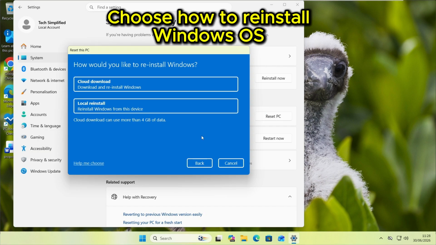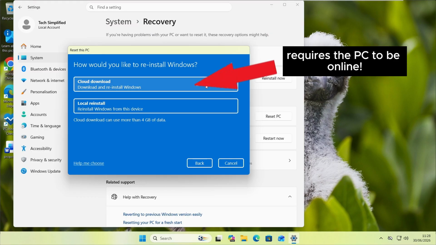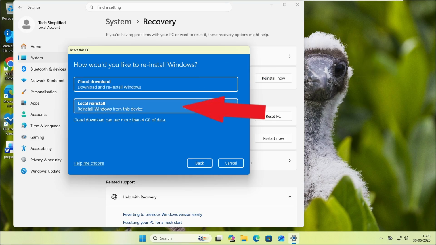Next, you choose how Windows reinstalls the operating system, either locally or via cloud download. Cloud download pulls a fresh copy of Windows directly from Microsoft servers. Choose this option if you suspect your system files are corrupted. Your PC must be online. Local reinstall uses the Windows files already stored on your PC, so it's usually faster. Choose this option if your system files are healthy and you are comfortable reusing them. For this demo, I'll select local reinstall because of time and because the Windows files are okay.